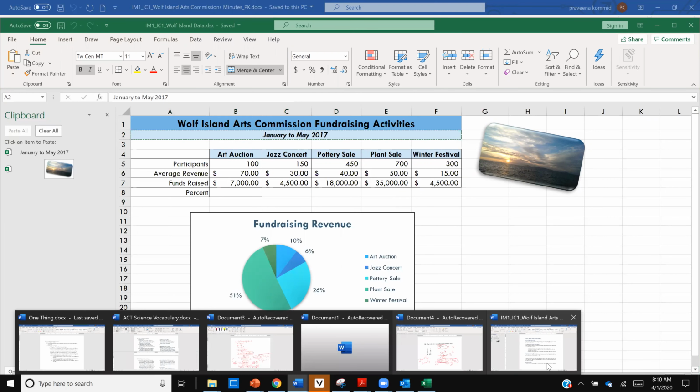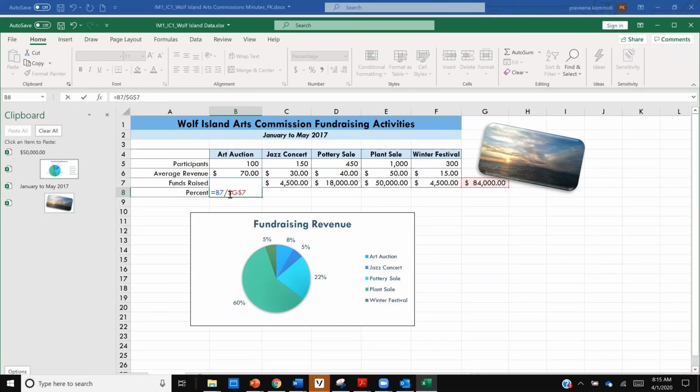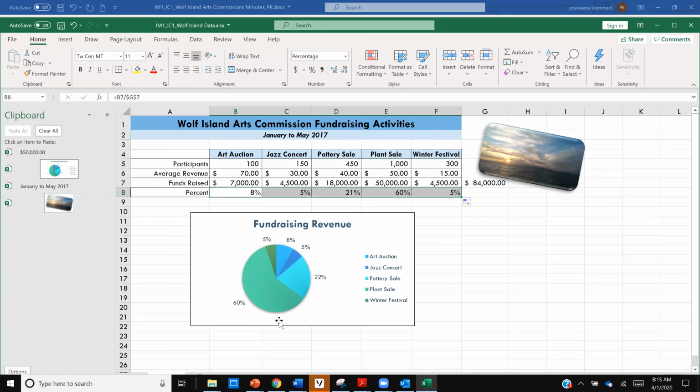Oh, we have done this many times. Hope you remember. B7 divided by the total. But this total is not going to change, so we'll make it an absolute reference. So we'll put a $ sign in front of the numbers or press F4 depending on how your computer is set up. My laptop doesn't have an F4. So now we will copy this down all the way. So basically we are calculating these percentages here.